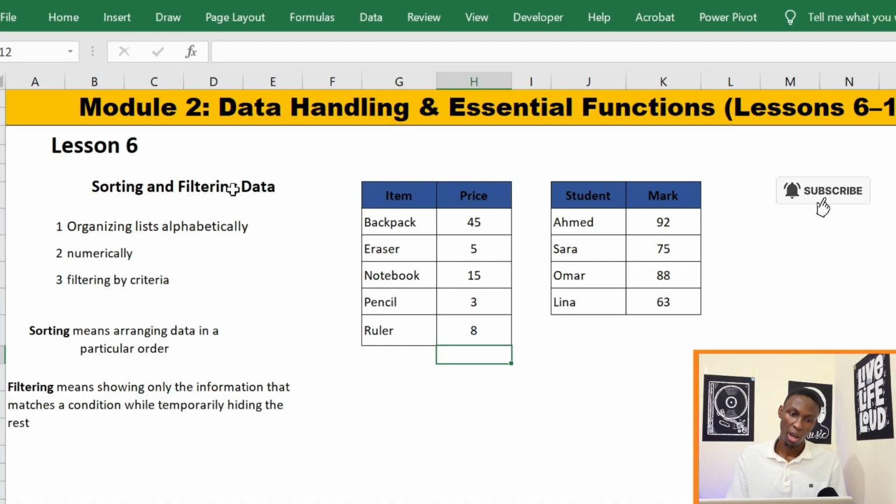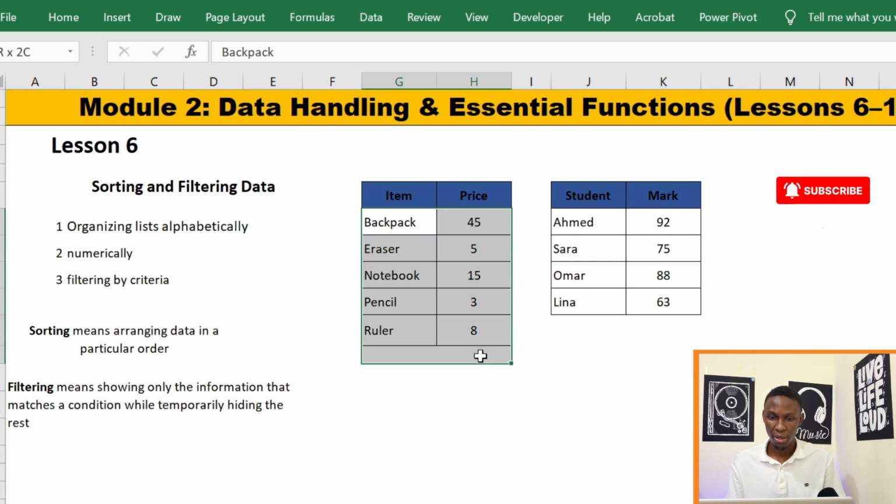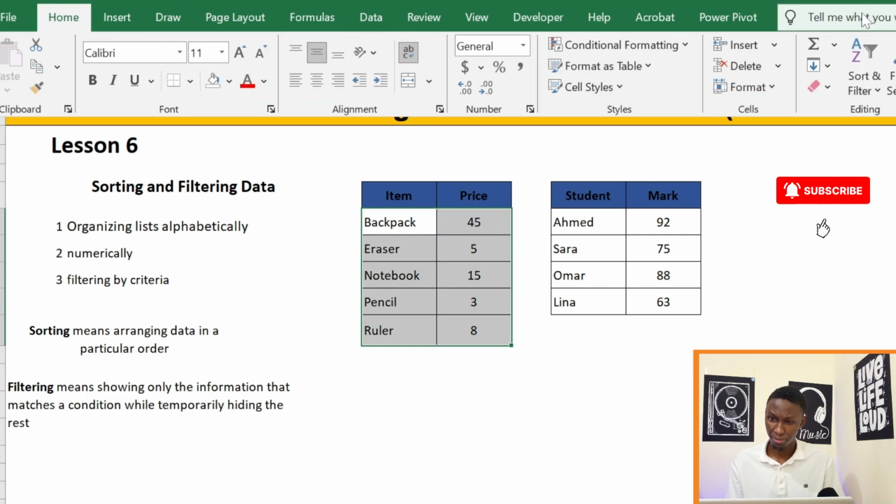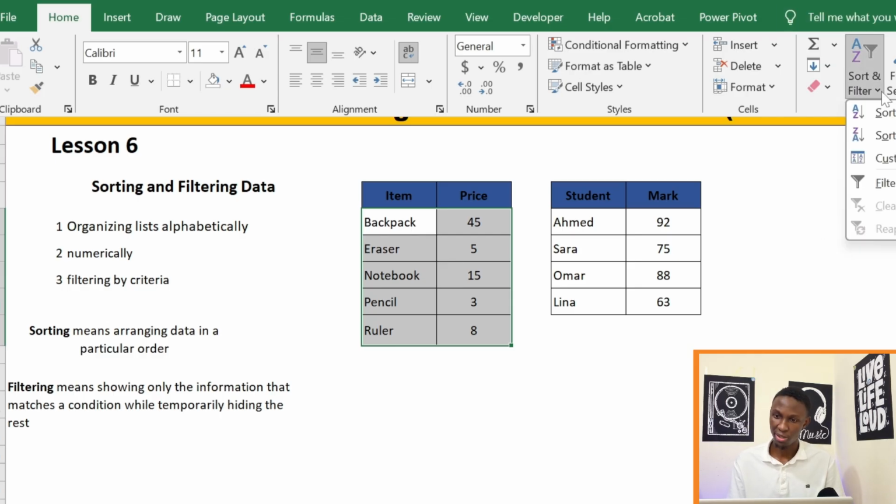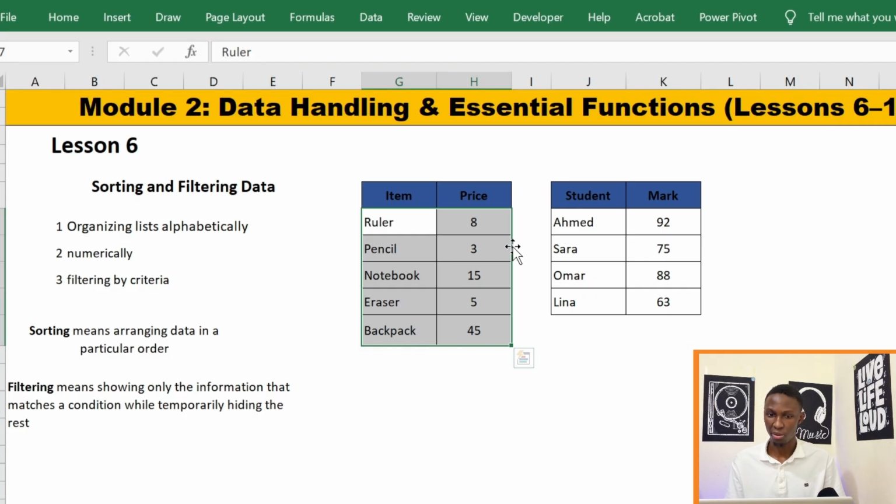If I want to organize it from Z to A, again I highlight my entire range like this. I come to the Home tab ribbon, and under the Editing section I click the Sort and Filter button. Then there is what we call Sort Z to A, and I click on that. As you can see, it has been arranged from R, P, N, E, B, from Z to A.